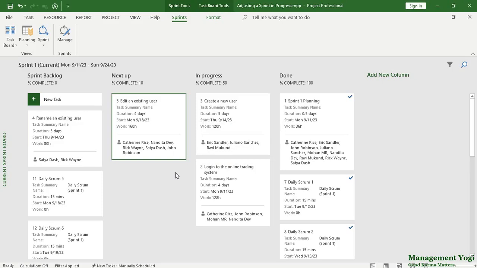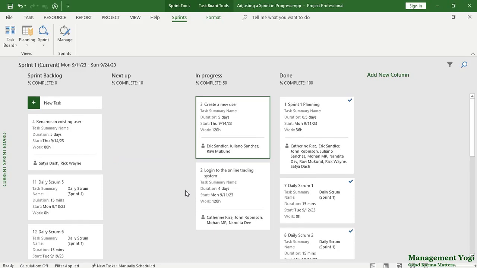Then key point 3. You can also move the work item into another sprint that I have already told. So let us say I'm going to select this edit an existing user and I'm going to move it to the next sprint. So I'll say move to next sprint. So when I say move to next sprint, it moved to the next sprint. But is it really available in the next sprint? That you need to verify.